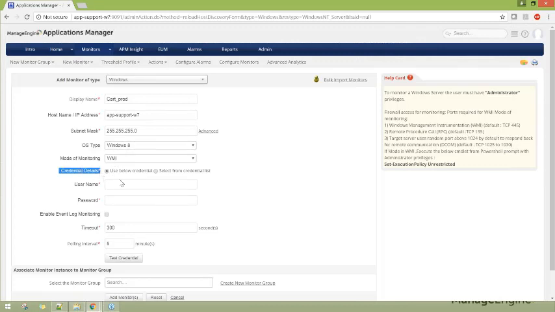Now here you must be wondering what this option is: use below credential and select from credential list. Use below credential is to provide the username and password manually, and select from credential list is a centralized resource where you save all the credentials based upon the monitor type. So let me select and type it manually.